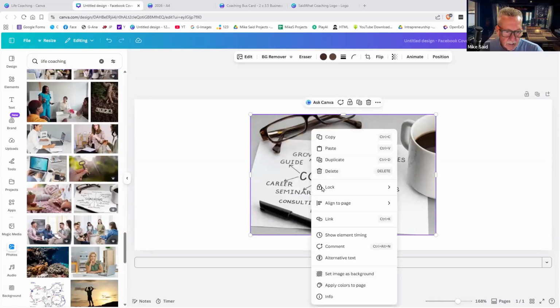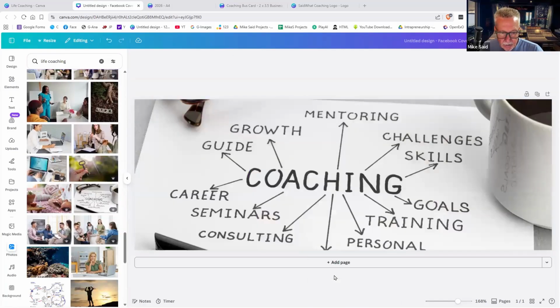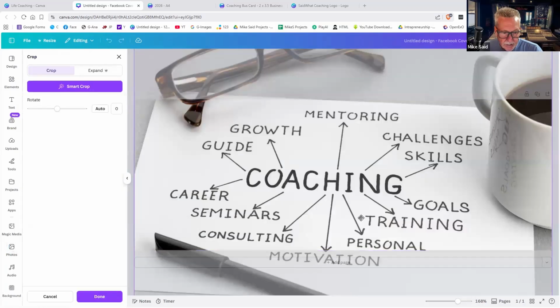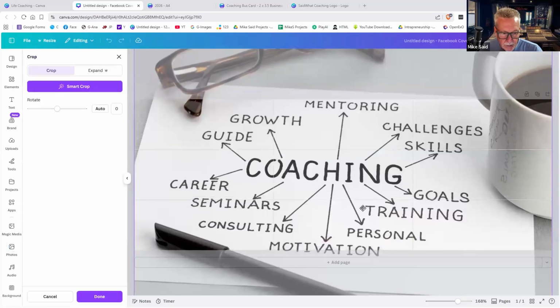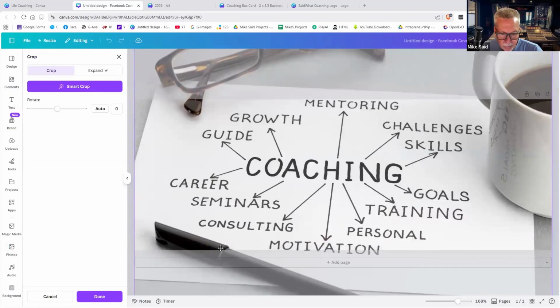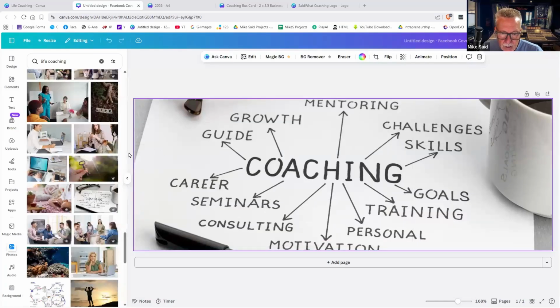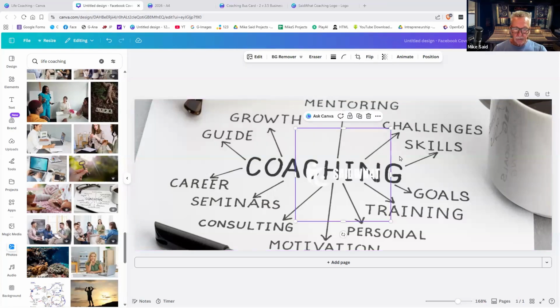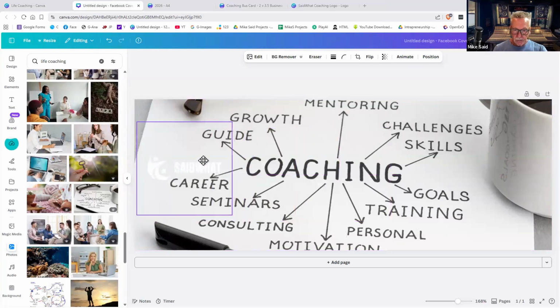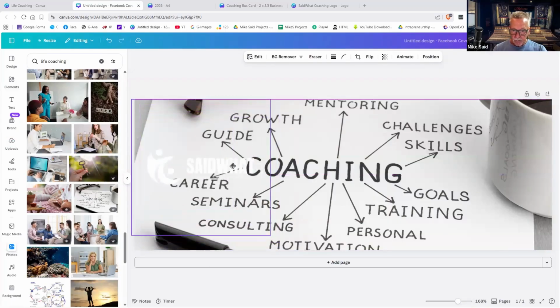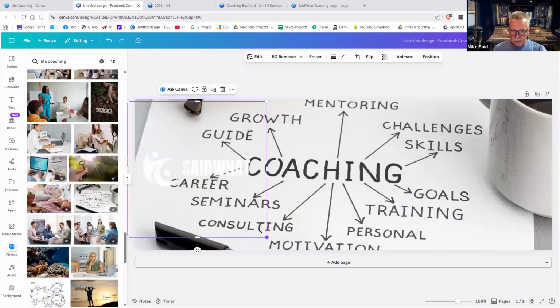There's coaching, set images background. There it is. I can double click on it and move it around a little bit if I want, just so I want to catch a bit of that motivation. There's my background image. What I might want to do with that one is overlay my own logo. So what I'll do is I'll take my white logo with no background. See if that works for me. Might be a little bit hidden there.